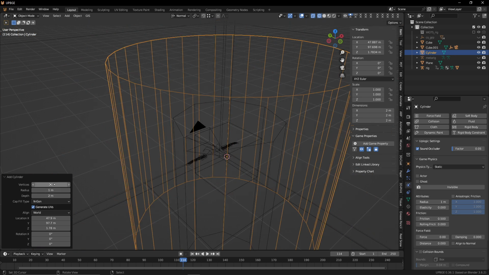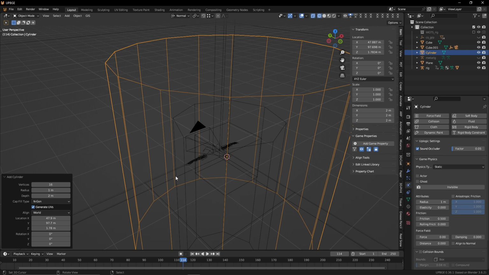I'm gonna give it about... my keyboard just bugged out. Why are these stuck? What the hell? Divided by 2. Why aren't you dividing it? Divided by 2. 16 should be fine.